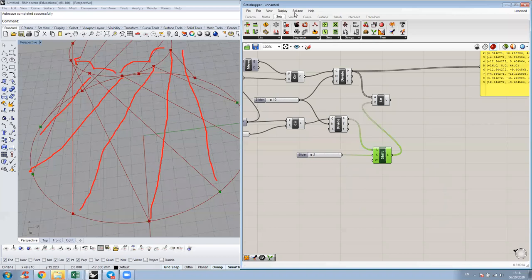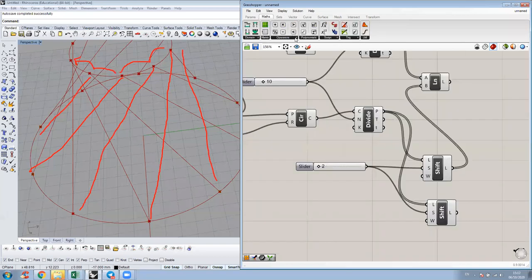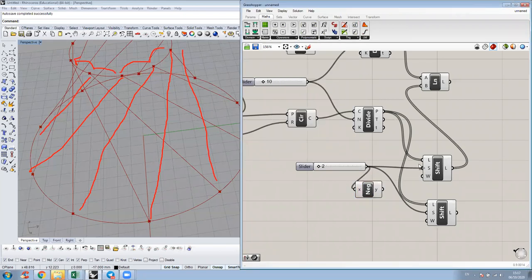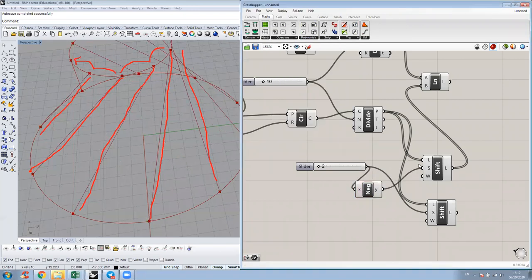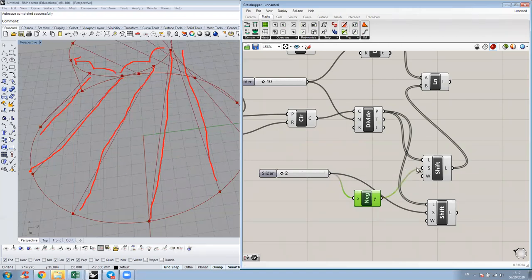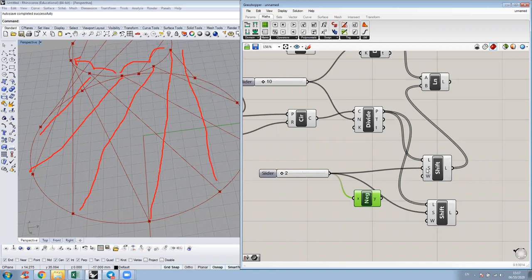A negative number we can get from the Math operations, a negative. We input this and let's look what will happen. We get what we wanted. Now these lines are leaning to the right with a negative number. With a positive number, they were leaning to the left. But when I connect negative, the positive is disappearing. When I connect the positive, the negative is disappearing.